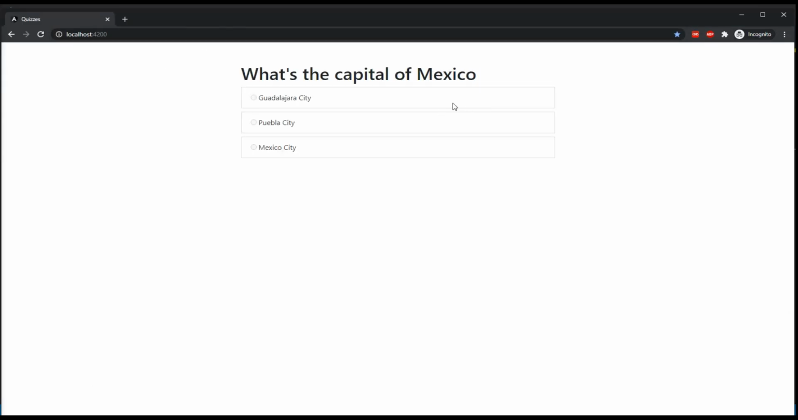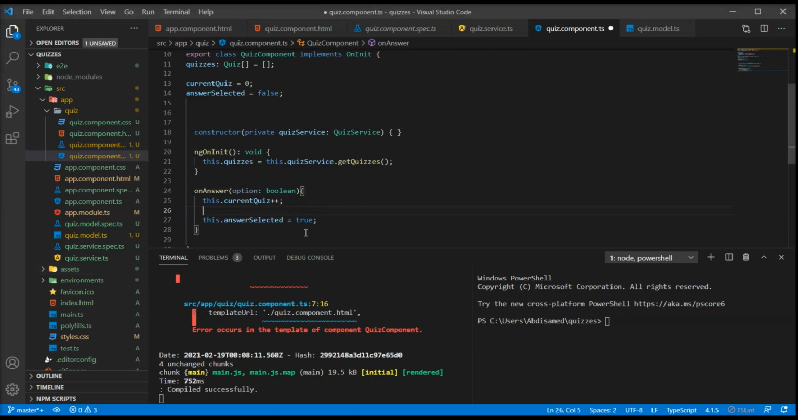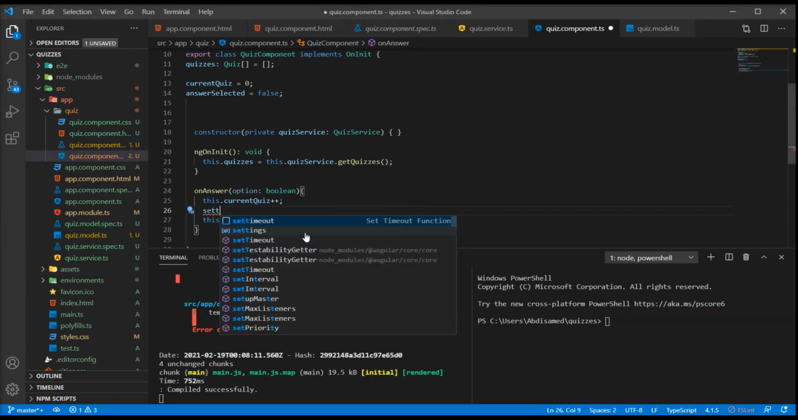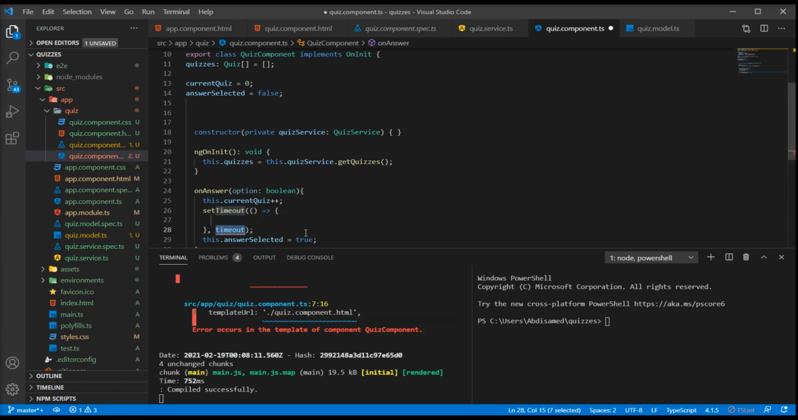It's kind of difficult to see because it just moved quickly to the next question, so we're going to use a setTimeout to slow down the transition, and we're going to do that after every 3 seconds.